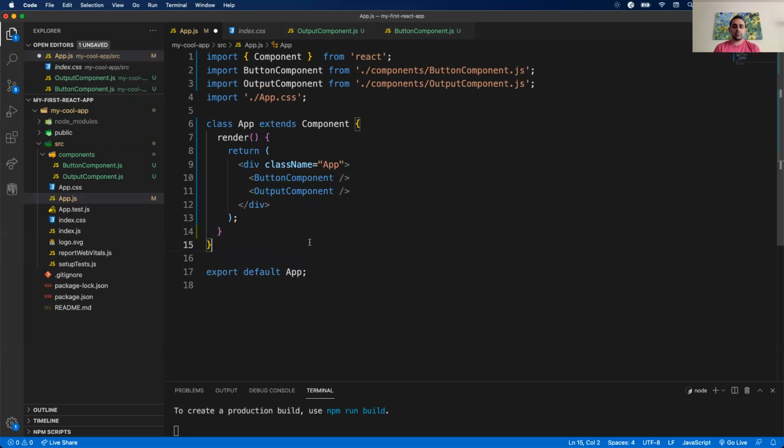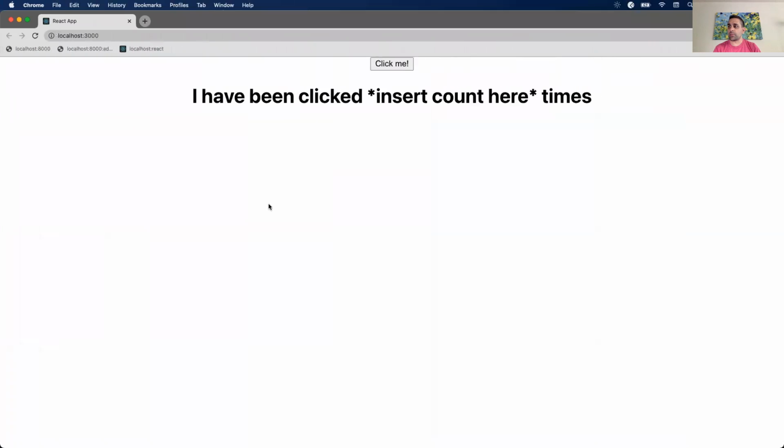All right. Any questions so far? All righty then. Continue on. If I save this, now we have this button and an output that has static text in it. So if I look at my code here, notice I have a button up top and then a message saying I haven't clicked insert count here number of times.